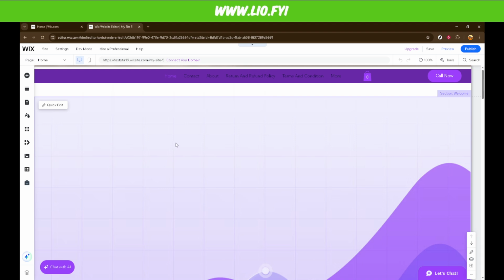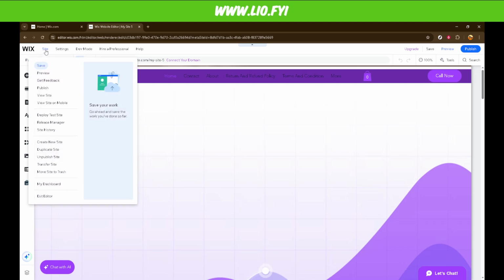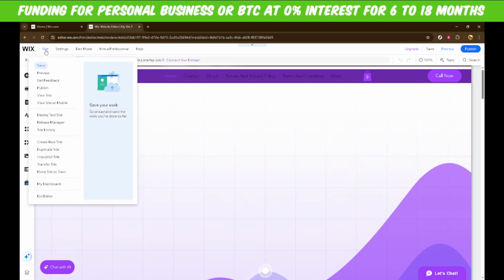Next, you'll need to look for and click on the Site button. This button is your portal to all the detailed settings and options you have for managing your website. It's easily accessible in the editor's main menu, designed to help you navigate to deeper functionalities, including site history.